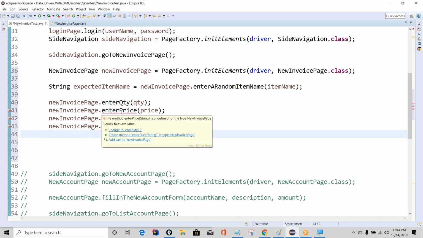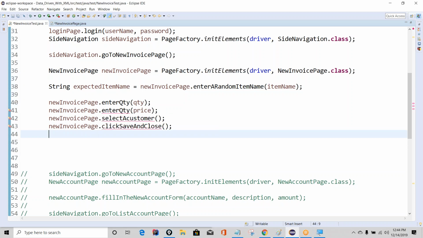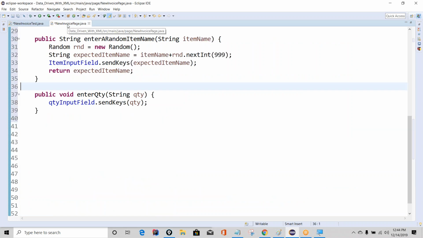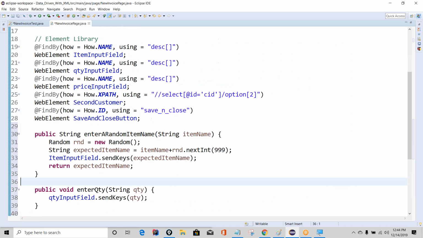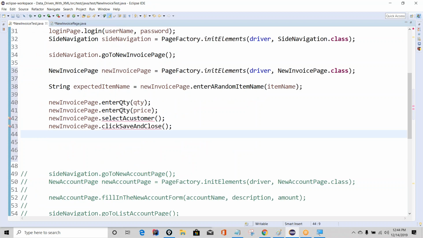So let's go, do one, enter price. Price takes a price with it. It didn't do anything? I don't know, I clicked something wrong.